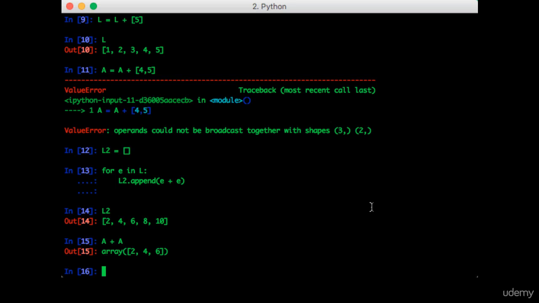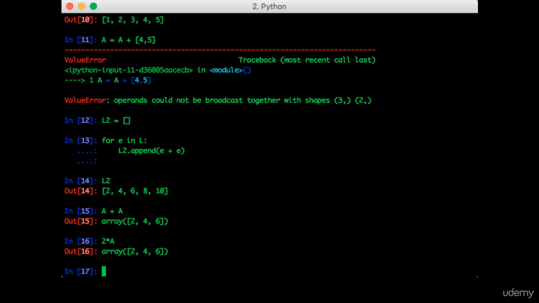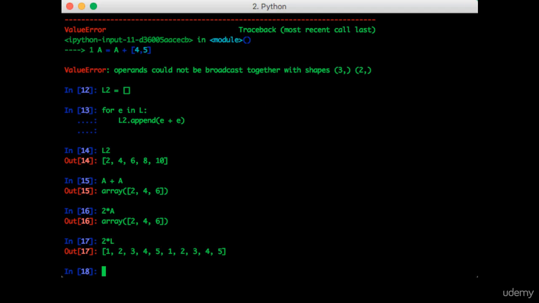So what's another way to get 2 times a vector without having to add it to itself? Well, you could just multiply it by 2. That's a scalar multiplied by a vector. So let's try that in NumPy first. So 2 times A. That also gives us the expected result. Now let's try this with our list. 2 times L. Interesting. So what it did was repeat what was in the list 2 times.